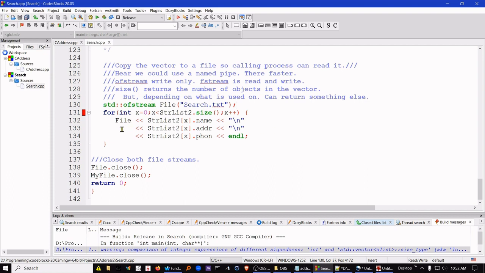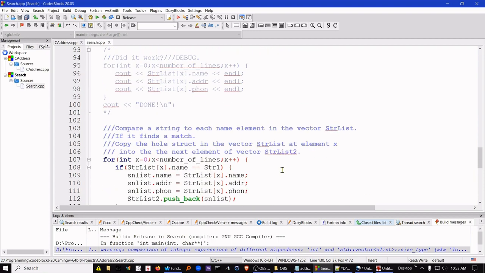And so we're piping into a file that we just opened. We're putting the name, the address, and the phone number into this file. And then we're closing both of those files. And that's how this works.